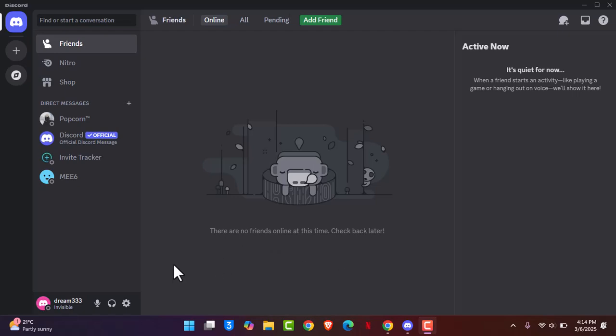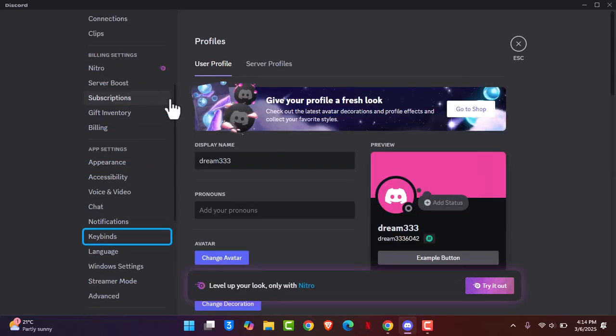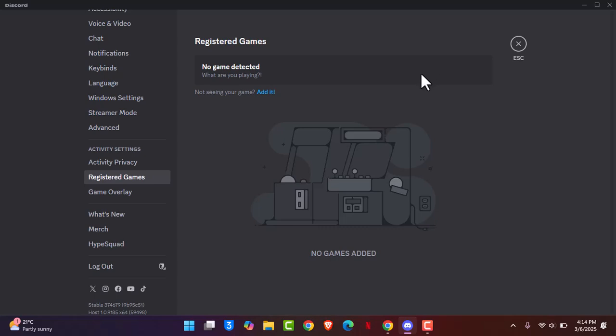So for that, what you've got to do is go to this little settings icon given at the bottom, and from over here you're going to scroll down. Once you have scrolled down, you're going to go to the section of activity, registered games. Once you tap on registered games, you're going to tap on this, and tap on add it. Now over here you're going to add Spotify.